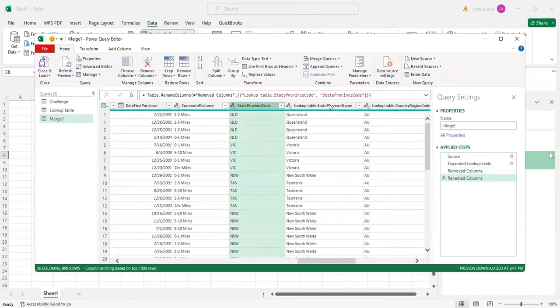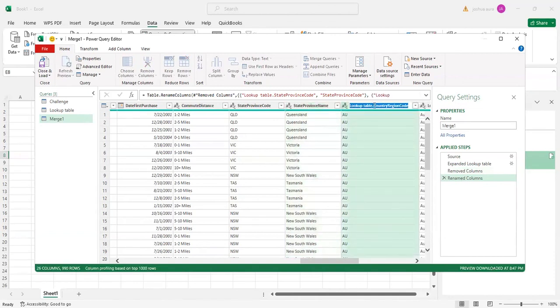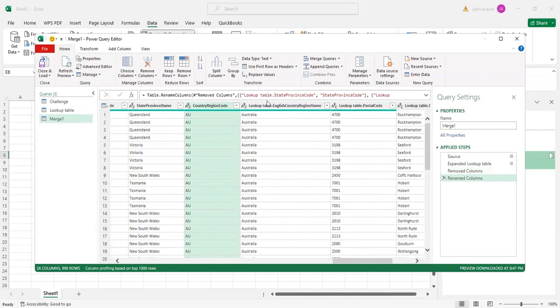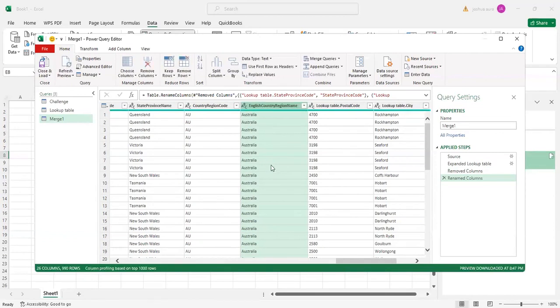When you come to this part, state, province, name, we already have that, so do away with that. Then come to country, region here, do away with the name of the table. If it has the name of that table, look up table, English, region name, or country, region name, it was already existing. Good.